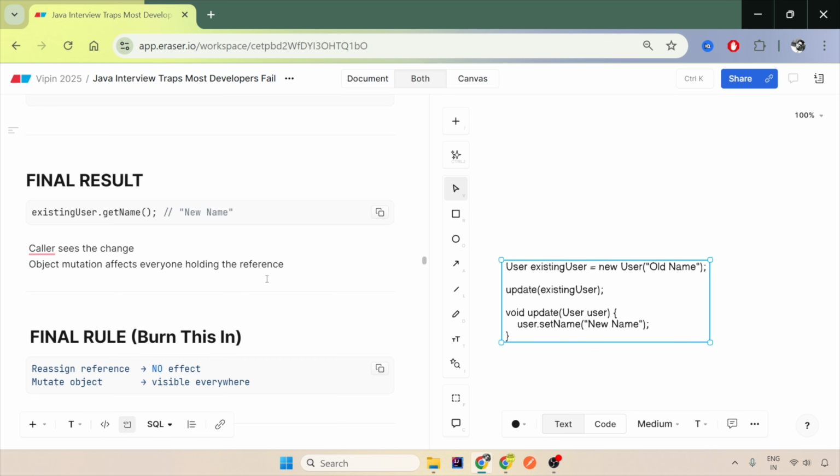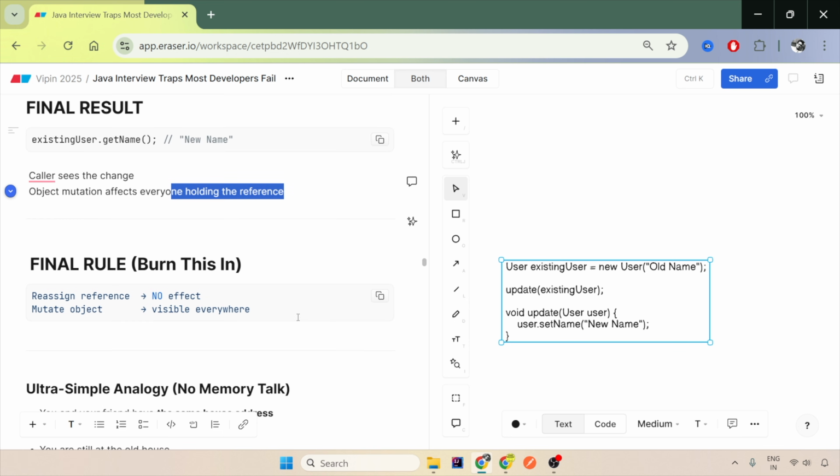So the final result is the caller sees the change. Mutation affects everyone who holds the reference. Now, if you have 10 more objects referencing the user, and one of them changes it, for all the 10 different objects in the stack, this particular change will be visible. So the final truth is: reassigning references has no effect, but when you mutate the object, the visibility is everywhere, for all the variables pointing to that heap memory.